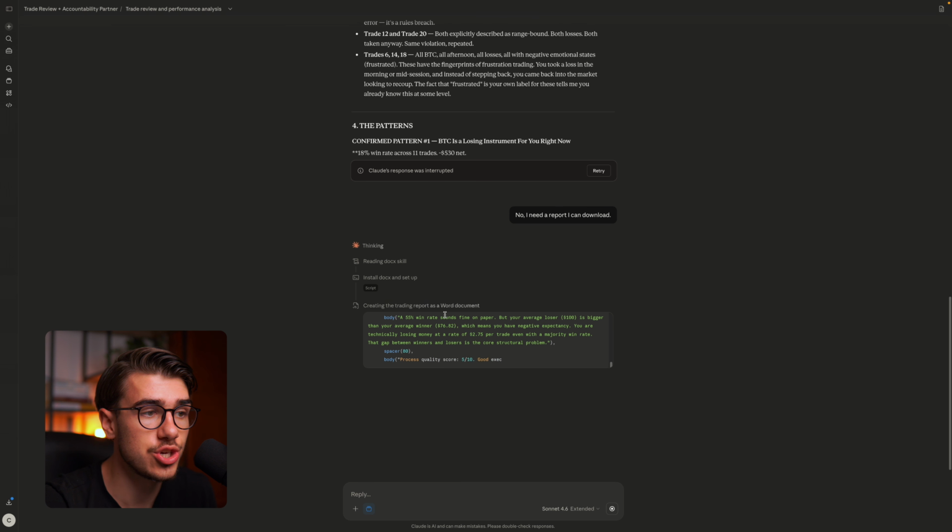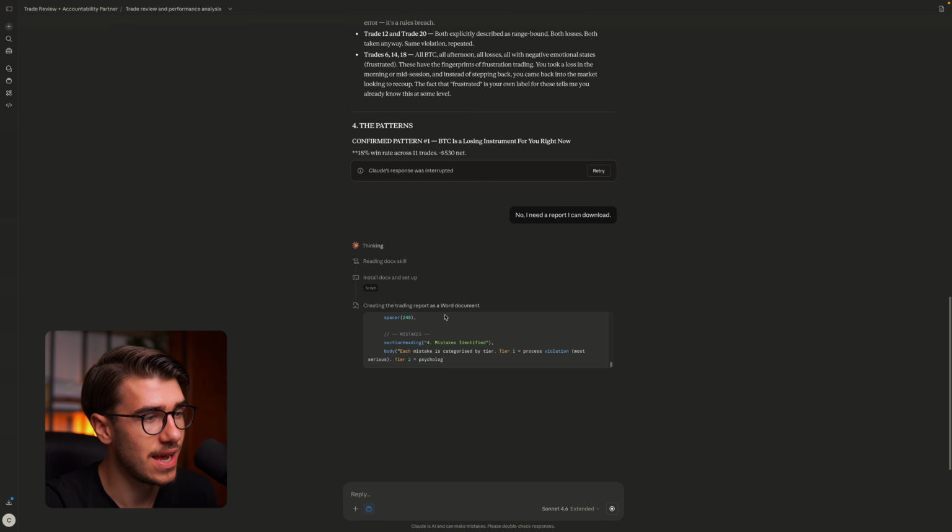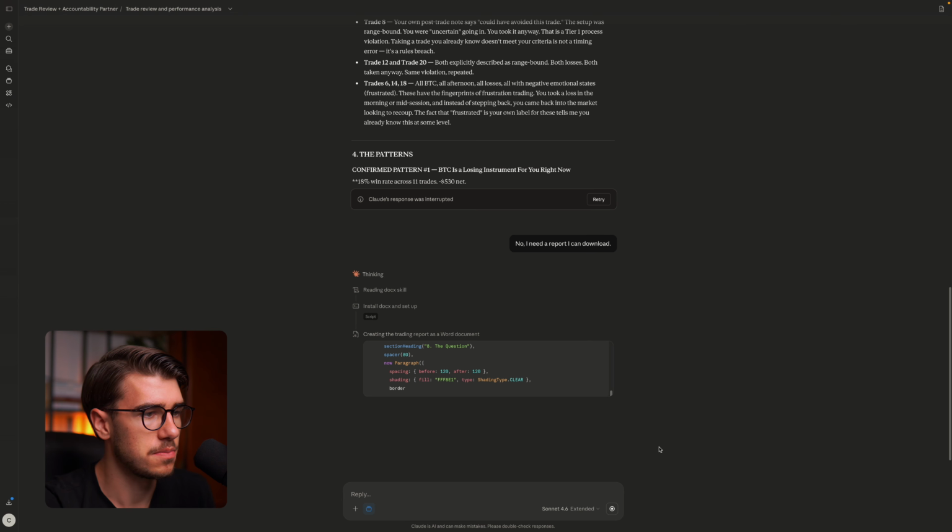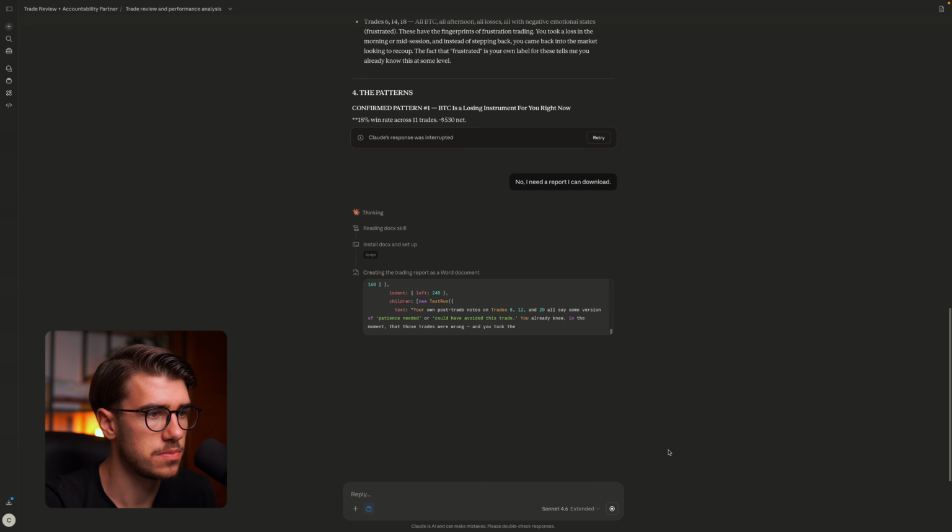Now, again, it's not an AI agent, right? But actually, as we speak today, they came out with a similar concept as OpenClaw, where you can give it access to your entire computer and whatnot. We also have Claude Cowork. So again, this is just the end all be all AI, if you ask me. But yeah, let's wait for this report to be created.